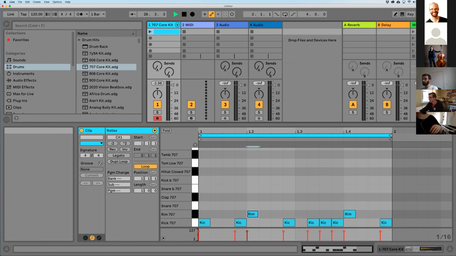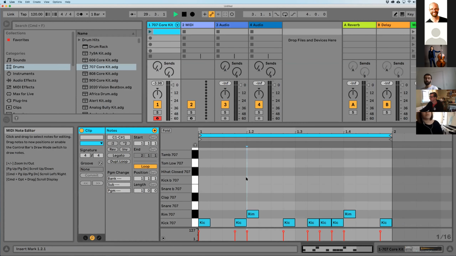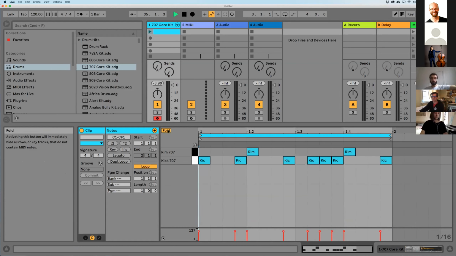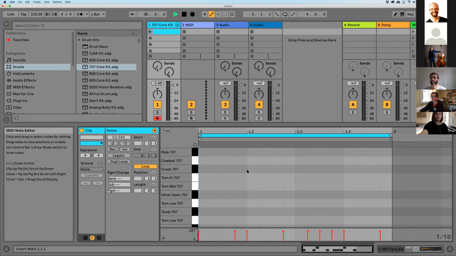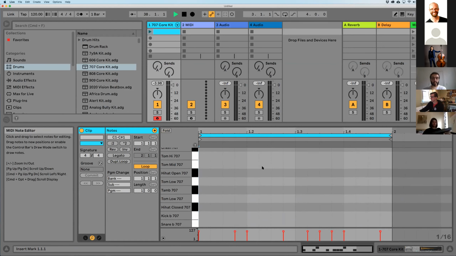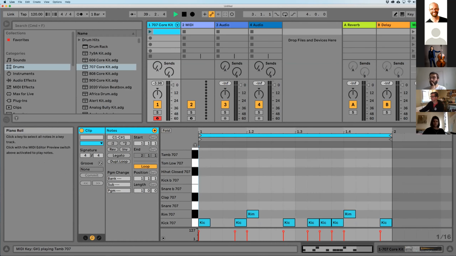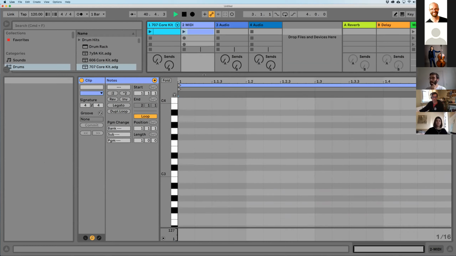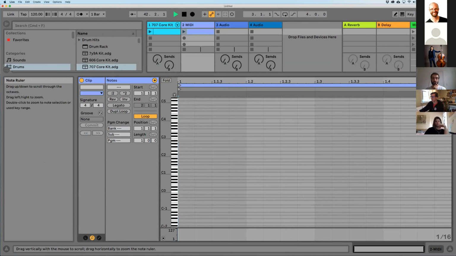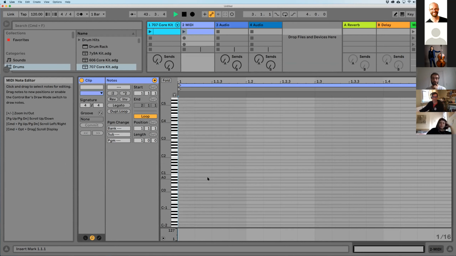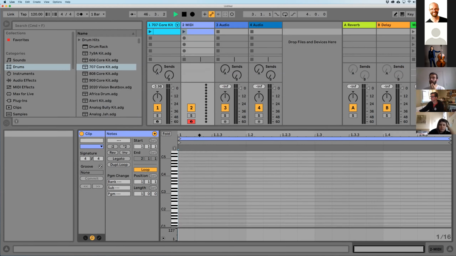Okay, coming back over here, and I'm going to show you a couple more things that you can do when you're editing here. Just pointing out a couple of things that make stuff easier. One is fold. Fold hides everything that you're not using. This is maybe less of an issue when you're making drum beats and there's not so many different sounds. But if you're working on a piano roll and you've got, you know, 50, 60 notes all in one thing, you can hit fold and it'll only show you the notes you're using and it'll make things a lot easier to edit.